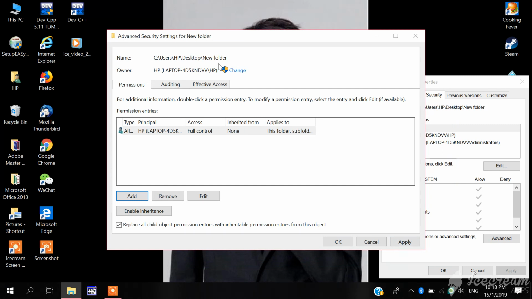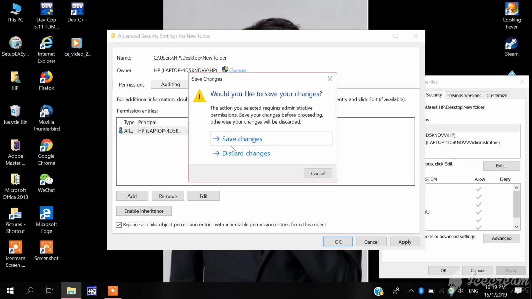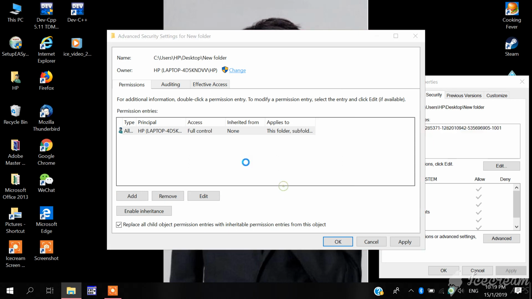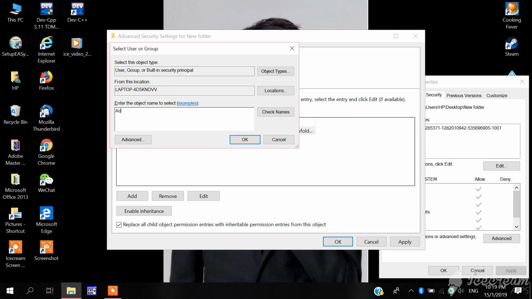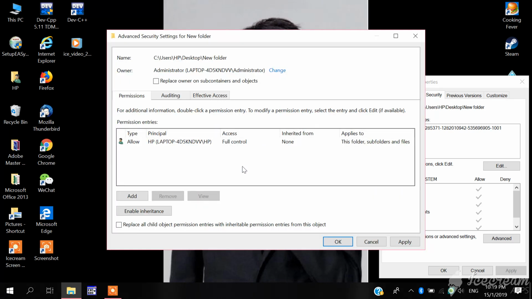We have also had a look at inheritance. We might want to look at ownership of files and folders. Before we do that, for example, change it to the administrator. There we go. And now let's change the owner.